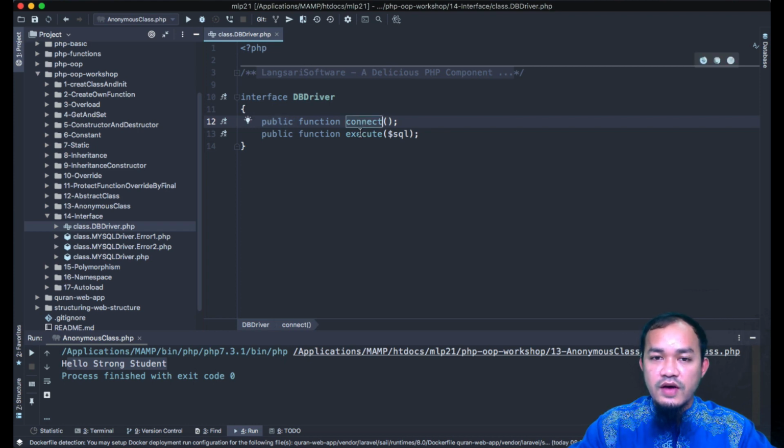For example, here we have two functions. We have function connect and then function execute. In function execute we have one argument, that is SQL.